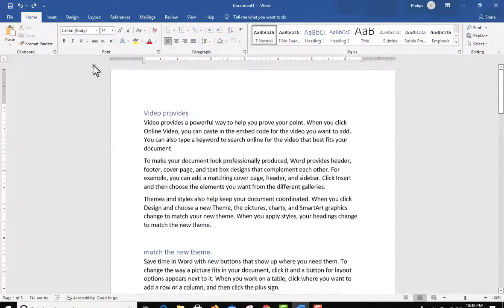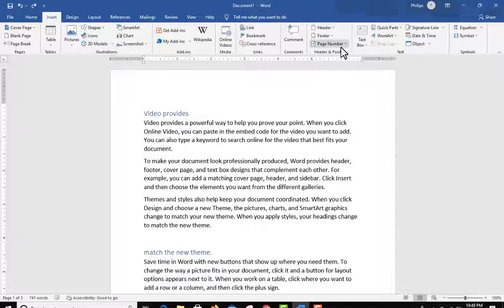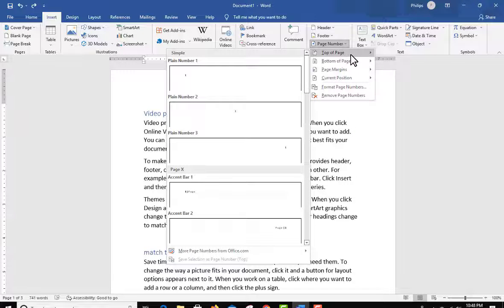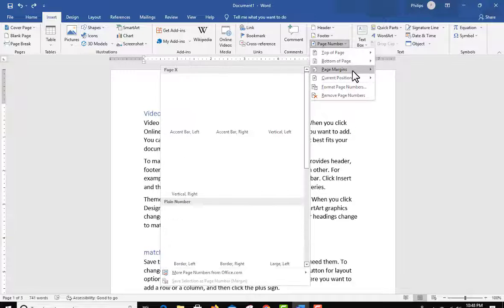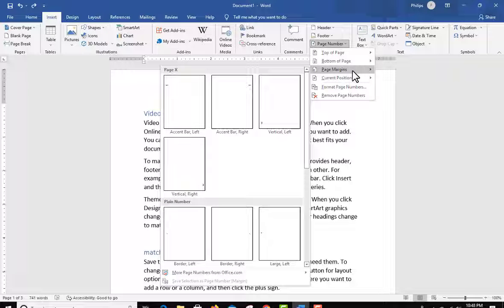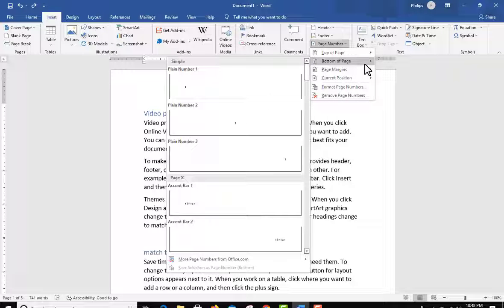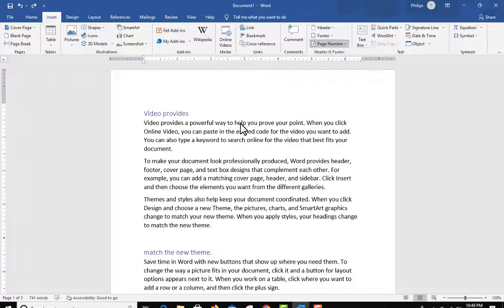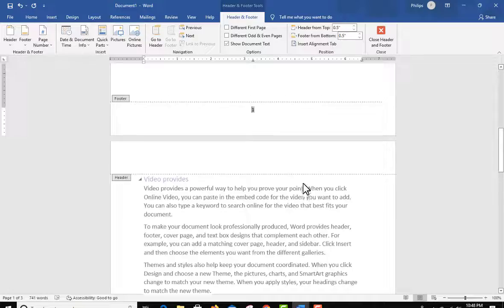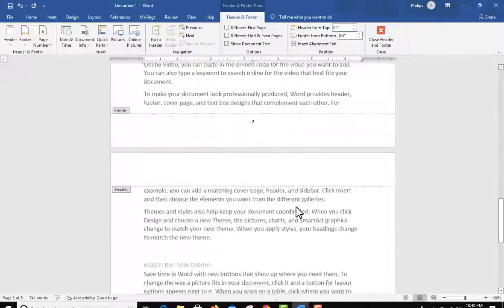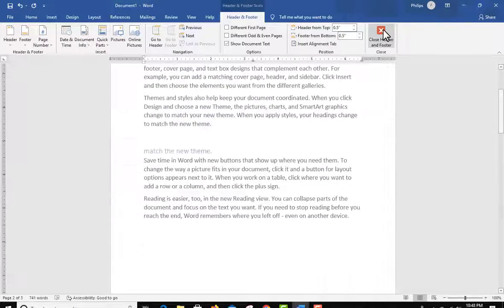So I've removed them. Under the insert tab again, I have page number. Clicking on the page number, where do you want to insert your page number? Is it at the top, the bottom, the page margin, maybe by the side? You can easily insert your number, but most commonly you insert your page number at the bottom. So I'm putting it at the bottom. I'm selecting this second one. You can see the page numbers are inserted, then I can close the footer.